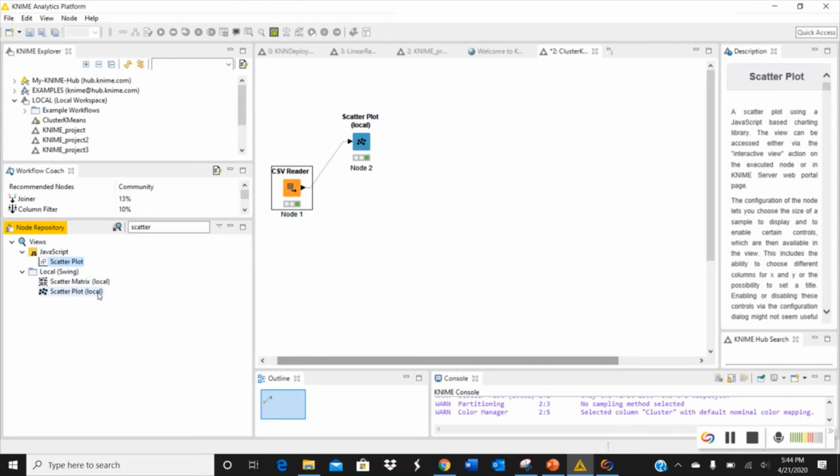and it's the one that I like because it has an interactive display where you can pull up the scatterplot and then change which variables you want to look for and be able to do that right then and there while you're actually looking at the scatterplot. So I like that one best. So I dragged over this scatterplot local and went ahead and configured it.